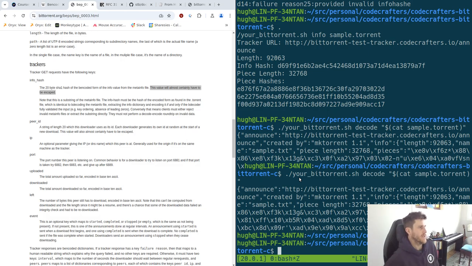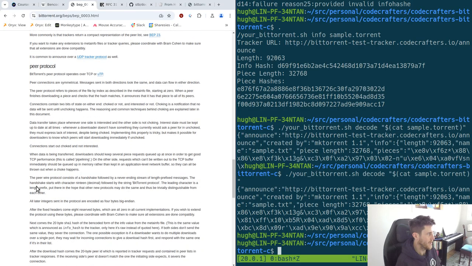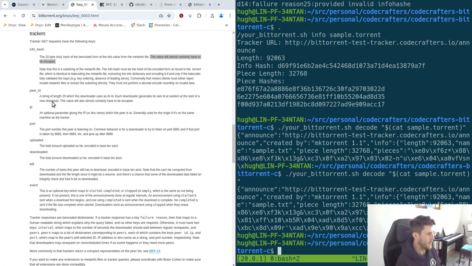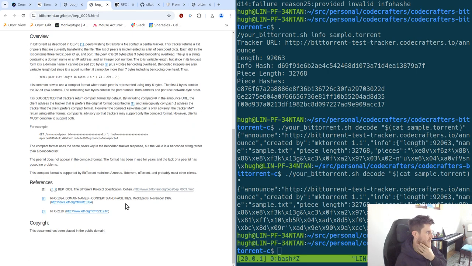Like, we already know the hash. I just don't know. Escape with what? This is that compact thing.